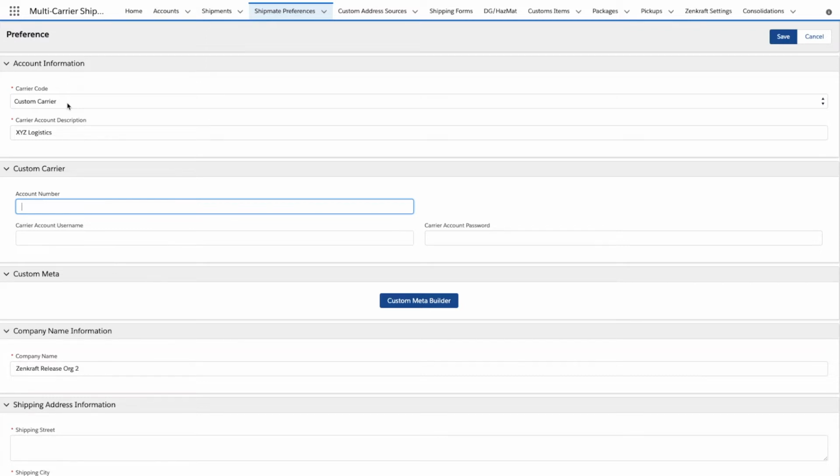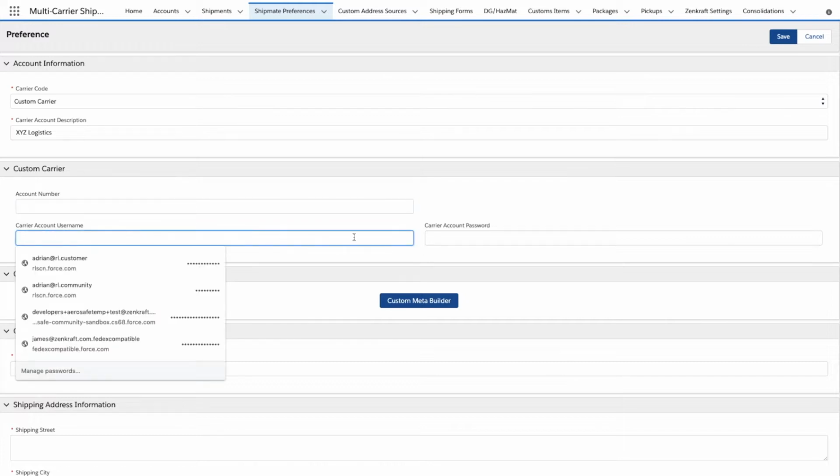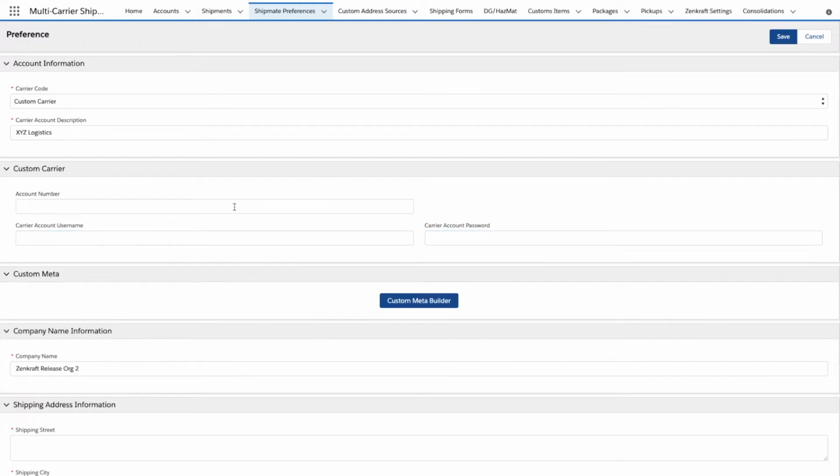In this second section here, the custom carrier section, you have your account number, your carrier account username, and password. These are not required fields, but if you do have an account number with, let's say, XYZ Logistics, this is where you can store it. So we'll just enter some arbitrary information here, just for the purposes of this example.